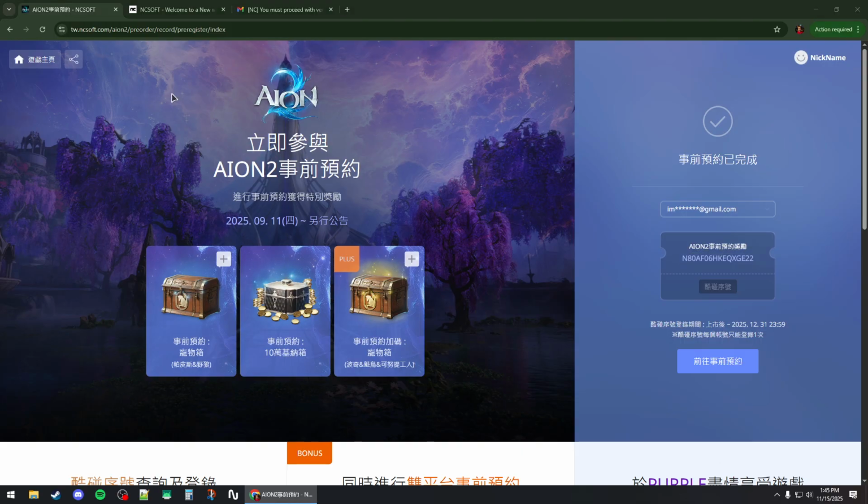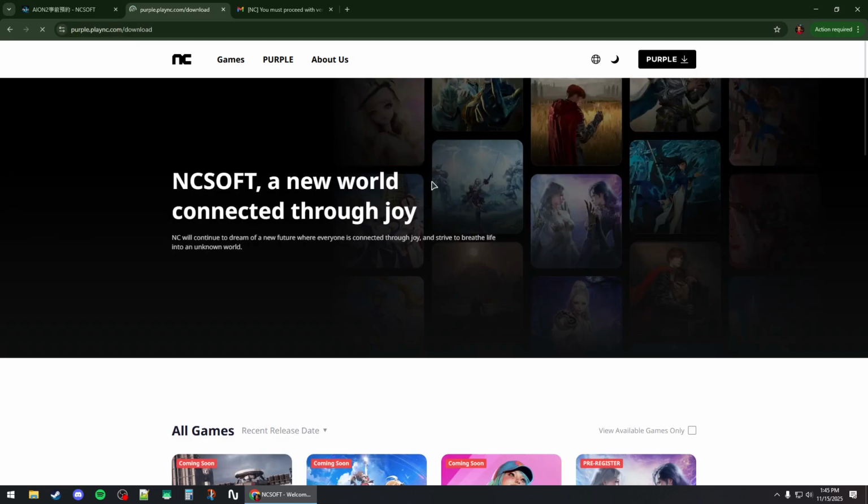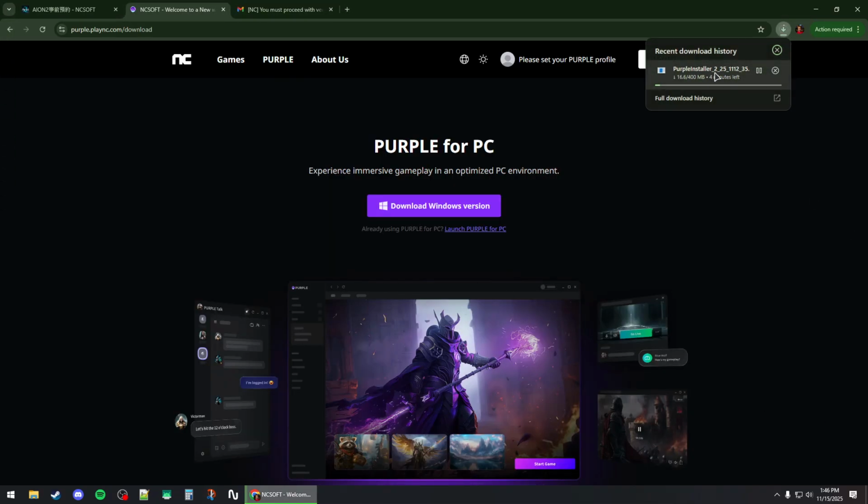Next, what you need to do is you'll need to go to nc.com and download the purple client. And then click on download Windows version. And it should start downloading the purple installer.